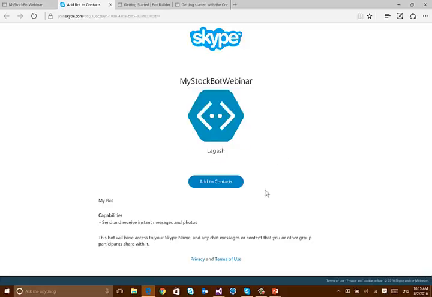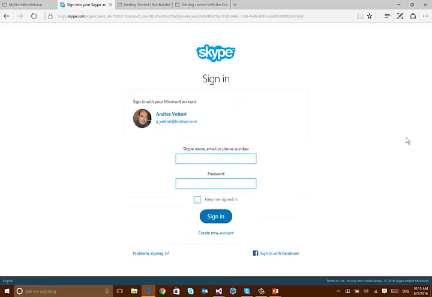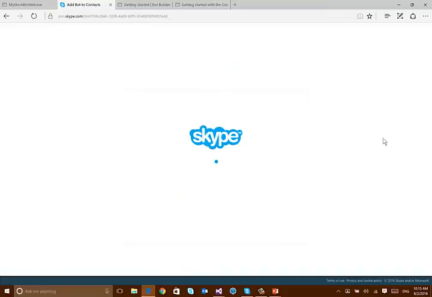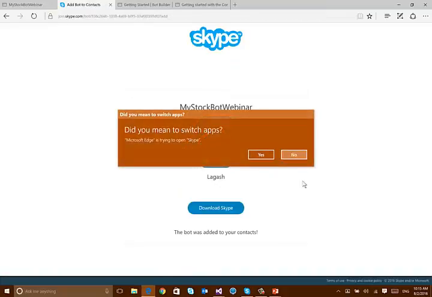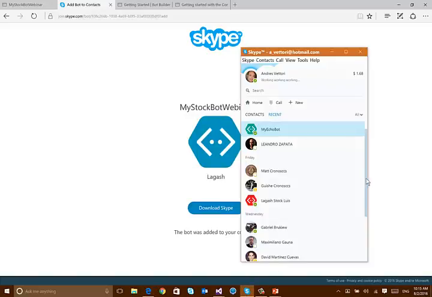If you do that, you automatically have to log in on this page. I am already connected to Skype, so it doesn't ask me for credentials, and you sign in and you add this particular bot to your Skype client. So in this case, it's going to appear here in my contact list.